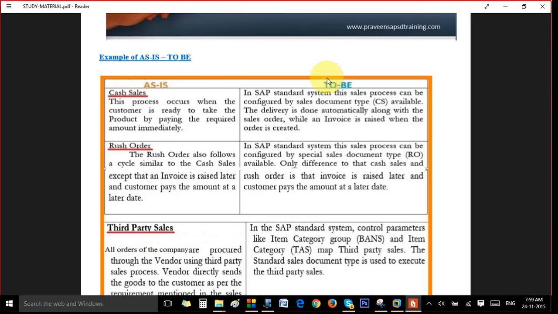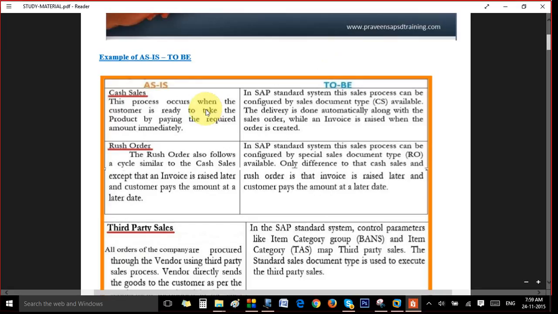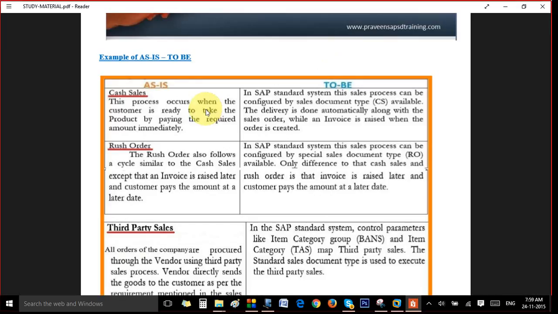So if it is in cash sales, we should have an idea that for cash sales in SAP there is a document type, that is CS, and there is an item category called BVN, and in the sales document, immediate delivery is checked as X. Yesterday we have seen, right? And the billing document type and the delivery type is BV. So we need to know that.